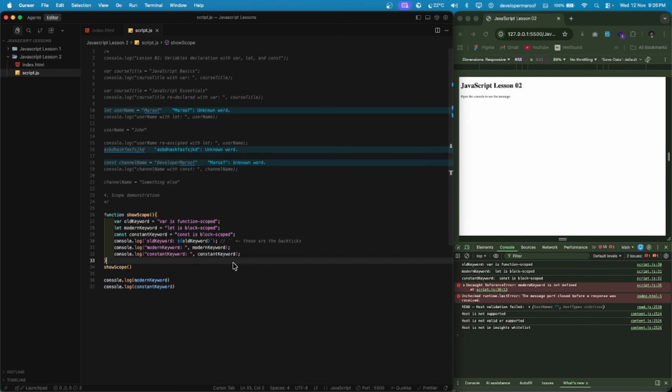So that's it for today's lesson. You just learned how to create variables with var, let, and const, when to use each, and how scope and reassignment work. In lesson 3, we will break down JavaScript's primitive data types and use the typeof operator to inspect them.